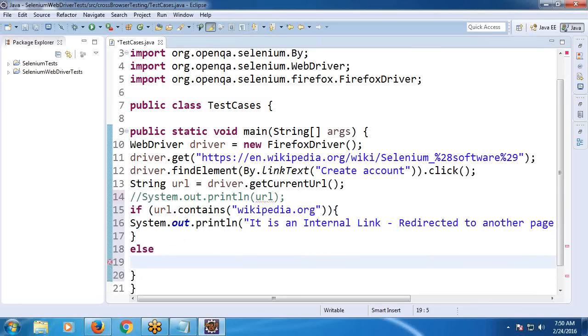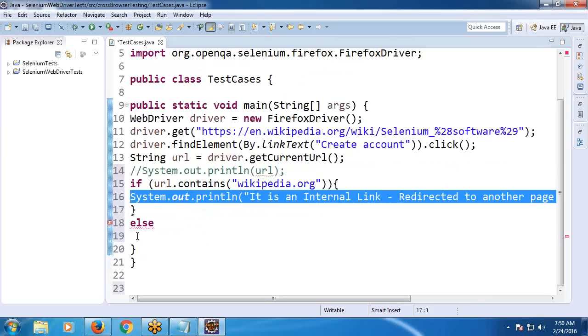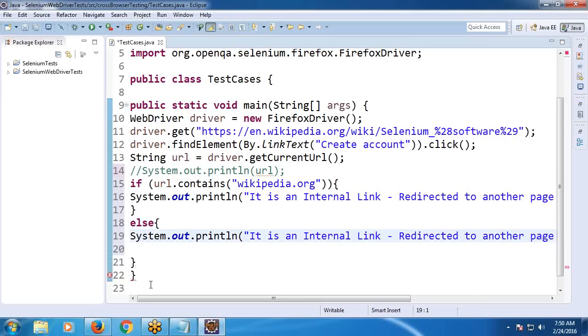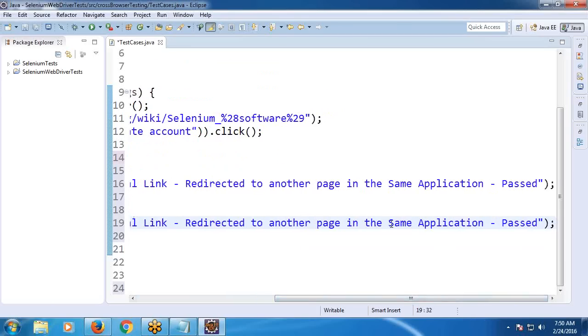Else. Just a minute. Suppose if it is not an internal link, it is an external link redirected to another page in another application. Failed.